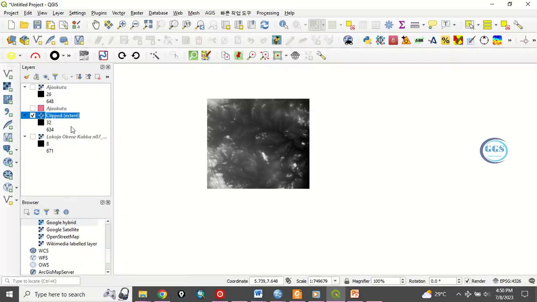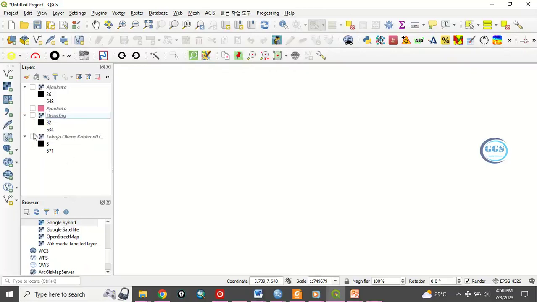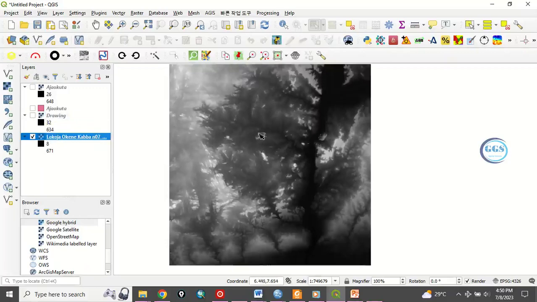To differentiate it from the next process, just rename it, let's say drawing, to make it different from the next process. Okay, so now you can uncheck this one. Let's enable our raw data.